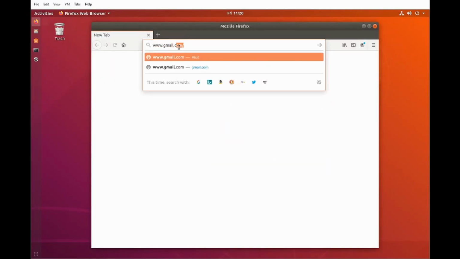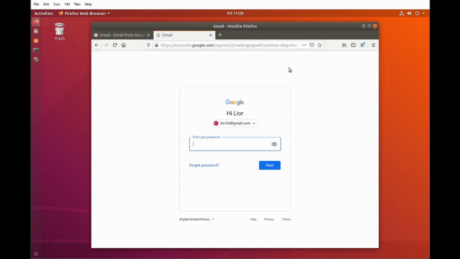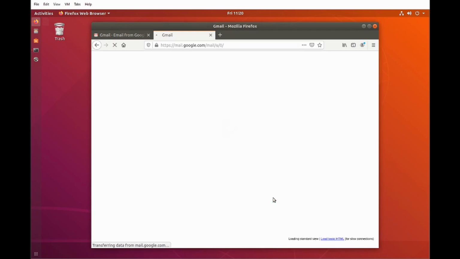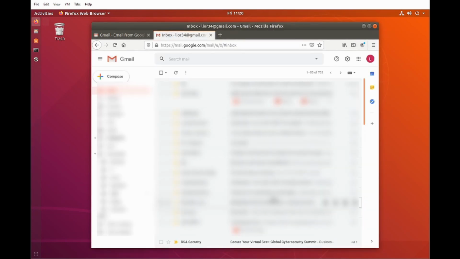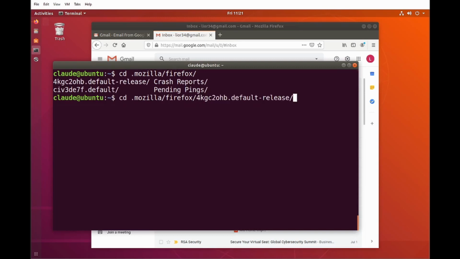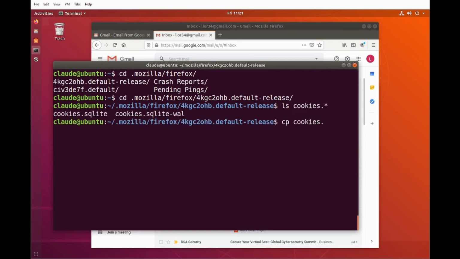Let's see how it works with Gmail. I'm gonna try to log into my Gmail account. I have two-factor authentication, so I'm getting a code on my phone and I'm gonna type it back into the browser. There you go, I'm logged into my own personal Gmail account. Now what I'm gonna do is I'm gonna take the cookie file of my browser and I'm gonna copy it from its directory to my desktop just to show you the file. There is no reason really to do this copy operation. It's just to show you the cookie file.